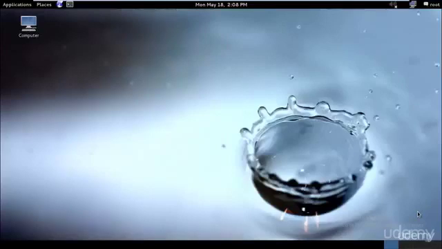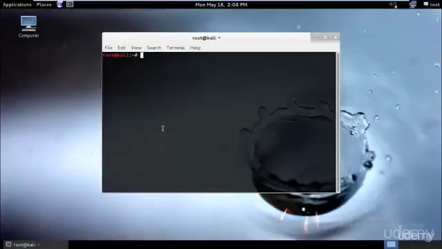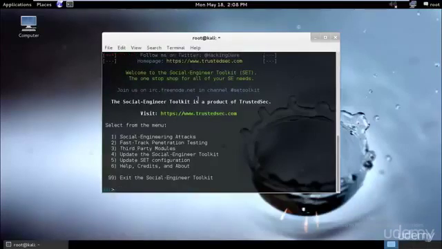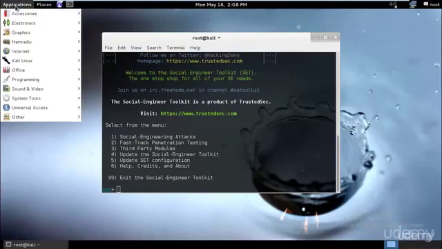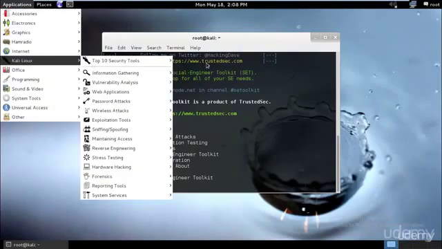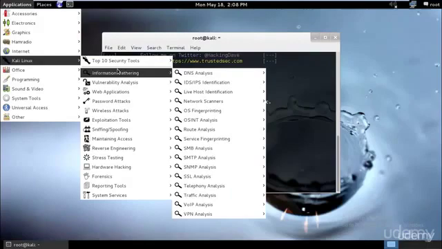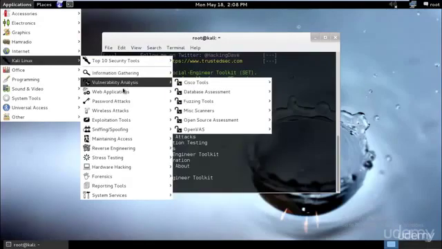Furthermore, it has been integrated with Metasploit so that we can use Metasploit exploits and payloads in our social engineering attacks. To start with, we will click on our terminal over here and type setoolkit and hit enter, or you can go to Applications, Kali Linux, and find it somewhere there.